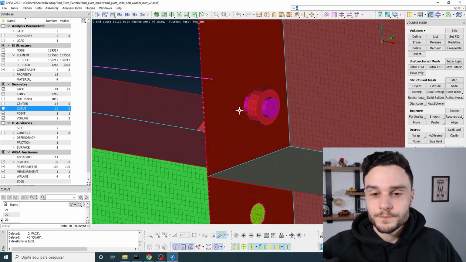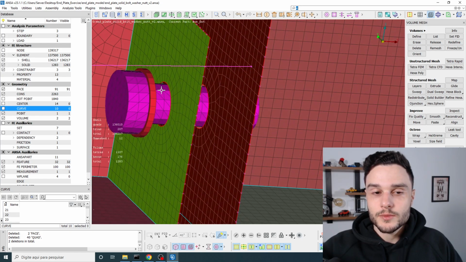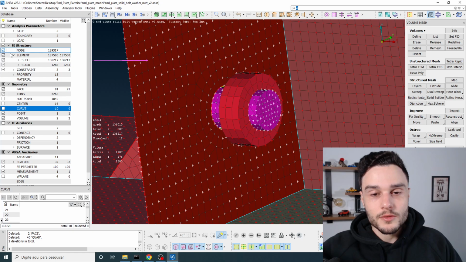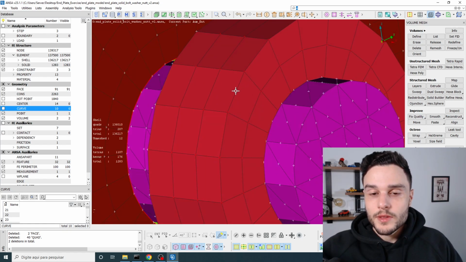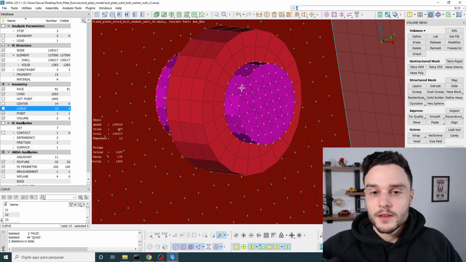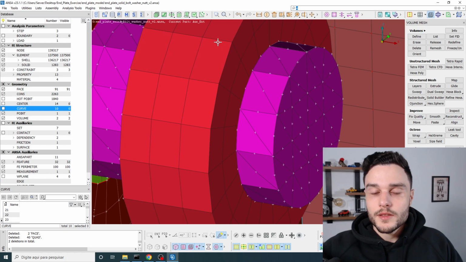And we have used the same property as we have used for the washer. So you see that the color is the same. If we activate visualization of node, you see that we have only corner nodes. So this is a first order hexahedron element. It doesn't have the mid-side nodes. You see that the sides are straight, it's not curved. And here, when the element is a second order element, the sides are curved. In the case of hexahedrons, it's not really worth it to use second order hexahedrons.